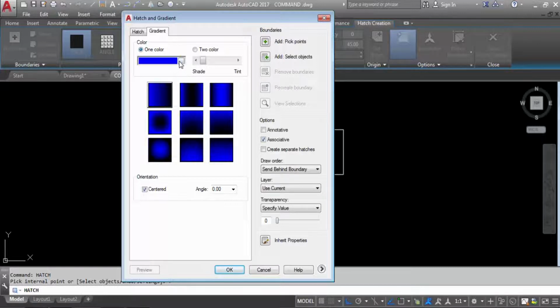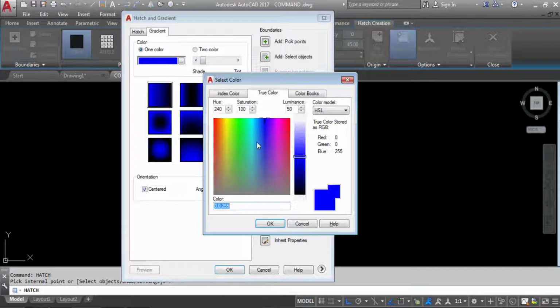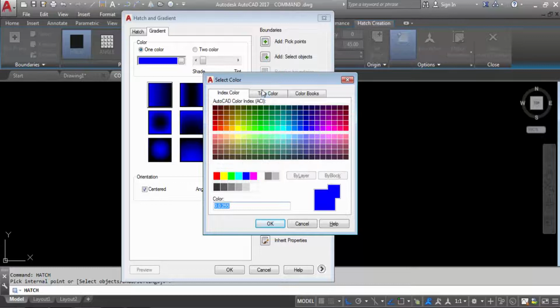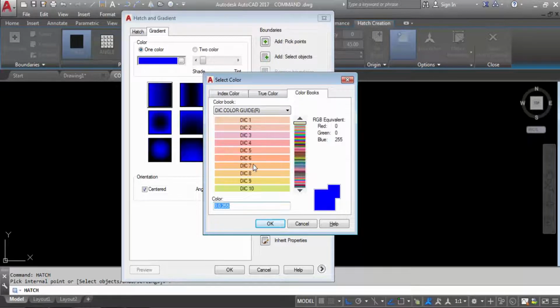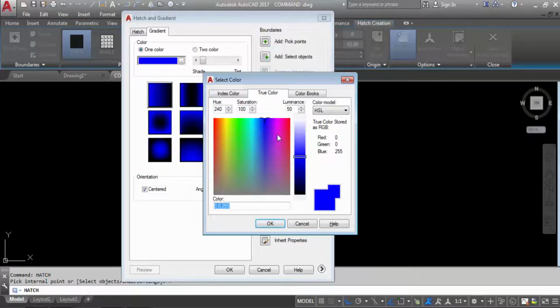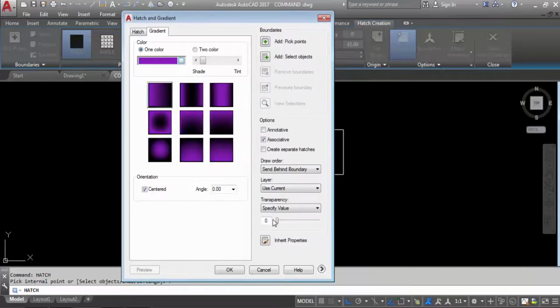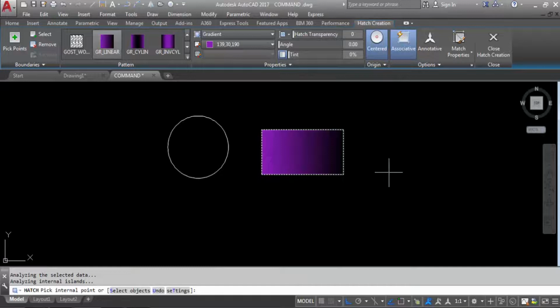Here you can select one color or two colors. Now here you can select any color from here. Index color, this is true color and this is color books. So any color, it will take a little time to come. This is the color books. So you can select any color. This is true color. From here also you can select, or by clicking here you can select the color. See, if you want one color, then click on OK. Now click inside. See, this is the gradient.